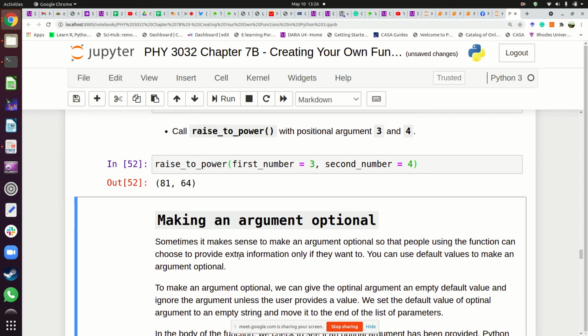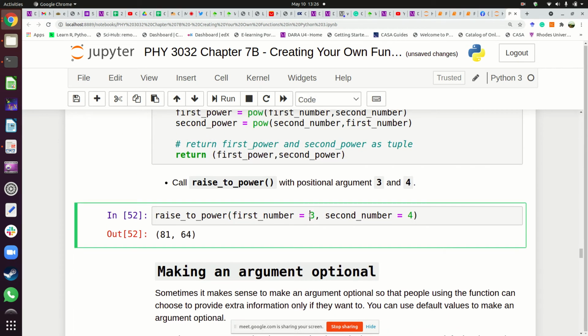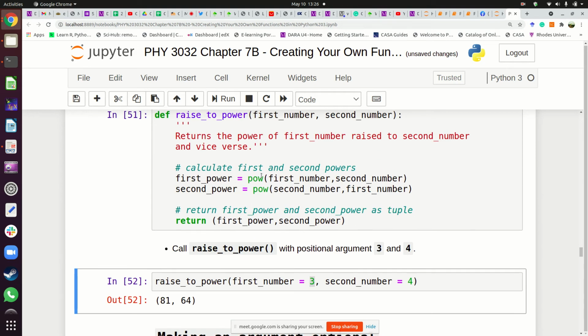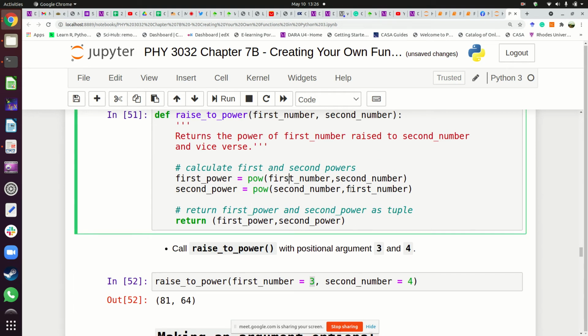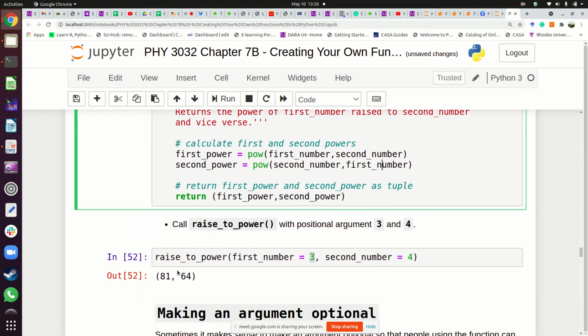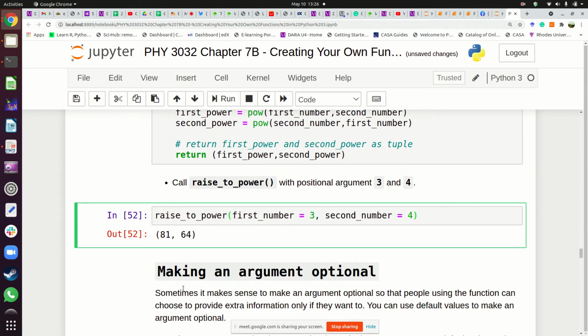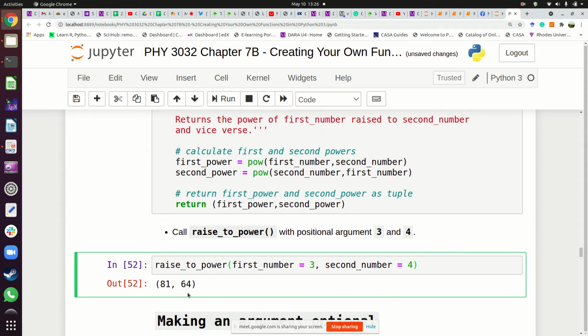So this is what we get. So 3 raised to the power 4 gives you the first power, which is 3, which is first number, raised to the power 4, which is second number, you get your H1. Then here, the second power is the second number, which is 4, raised to the power 3, gives you the second power, which is 64, and this is what you get. Is this clear? Yes, sir.